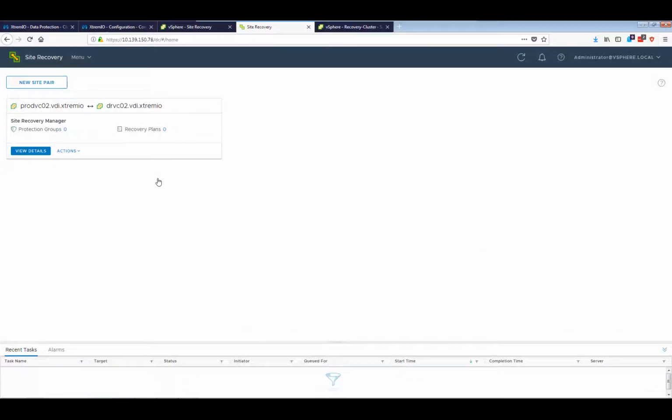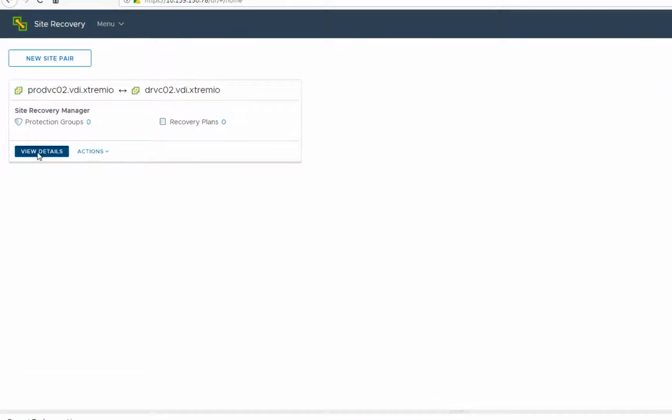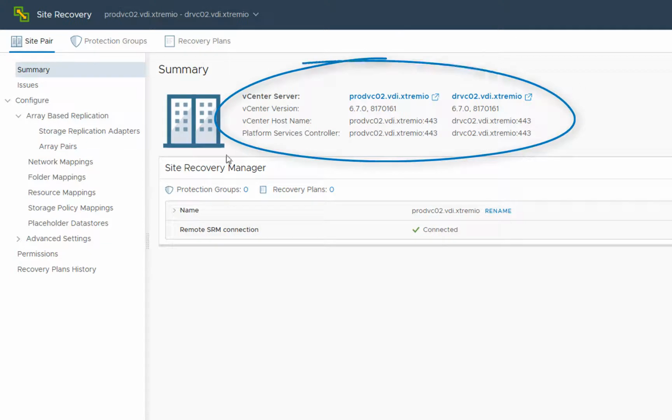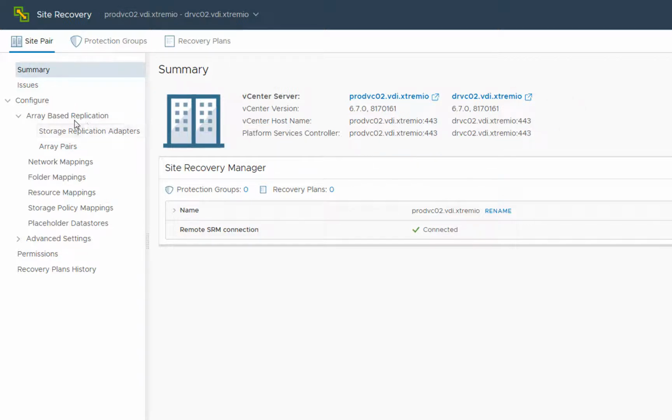Now let's switch to the VMware SRM view using SRM 8.1, which is the latest release by VMware, and it's using the HTML5 UI only, so no more classic web interface for SRM. If we click the view details, I've already paired the primary SRM with the remote SRM and the remote vCenter, which is what you see here. This is not unique to XtremIO, it's the same steps that you do with pretty much every array. But what we do need to do right now is configure array-based replication.